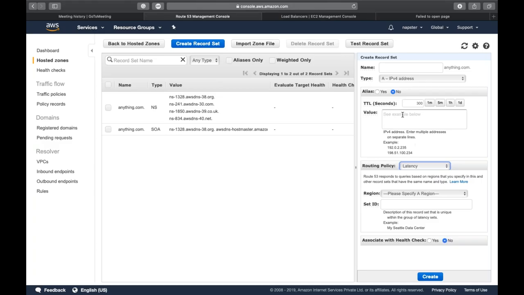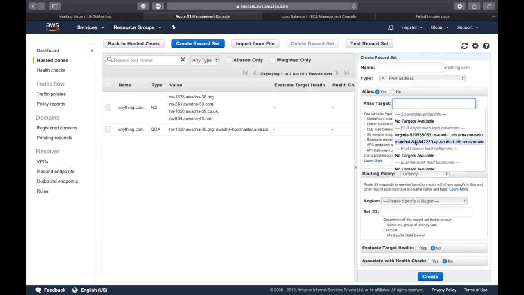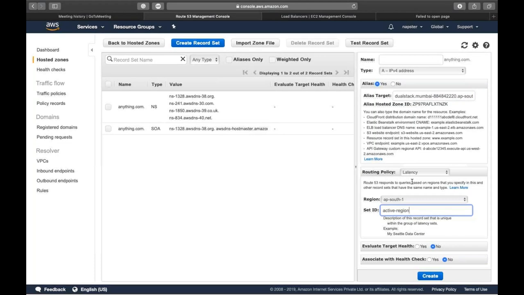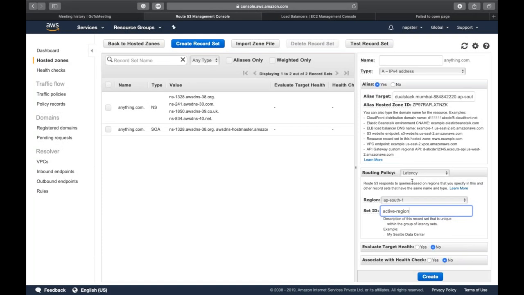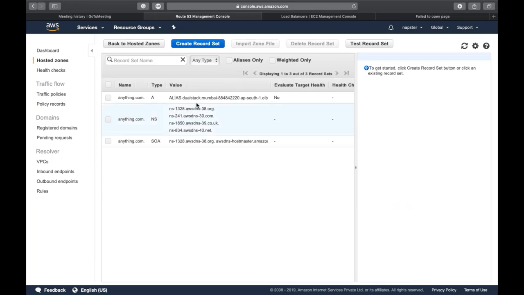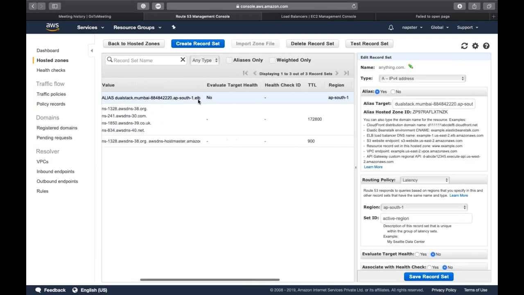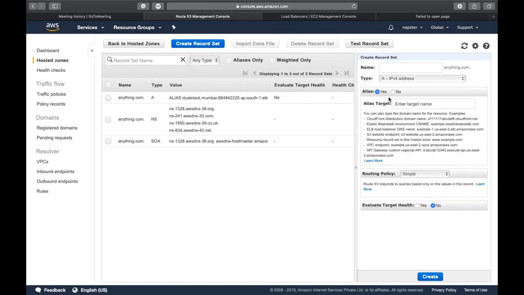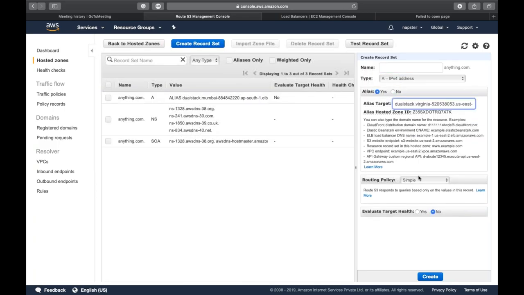Then we have latency based routing policy. So latency is basically when you have multiple infrastructures, and based on the source of the user's request, the latency will be checked and the least latency provider will get the request. So let's say I have another region called the Mumbai region. And let's say this is my active region. So now to evaluate the latency between two regions, we must create a health check.